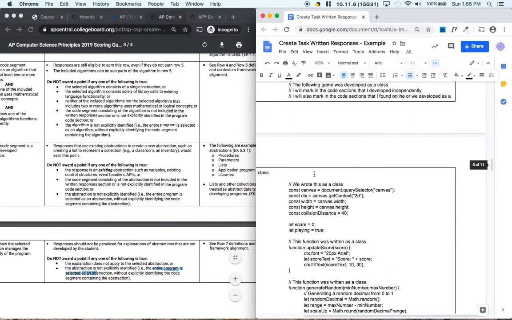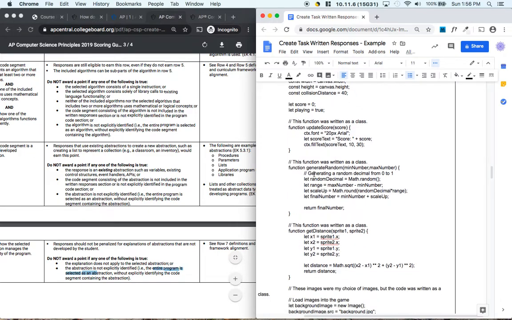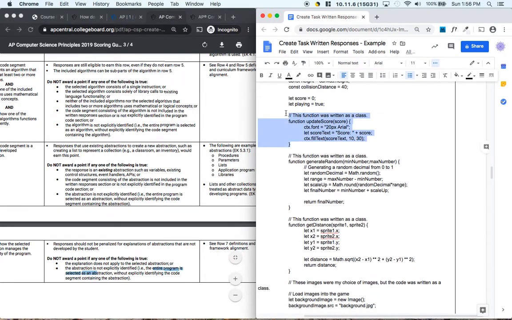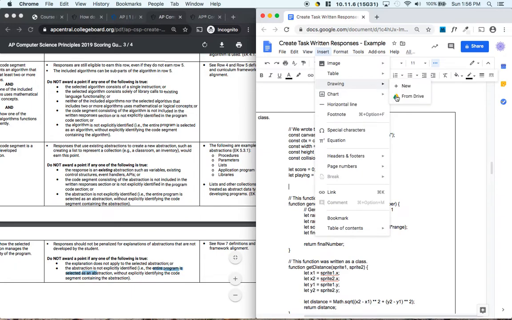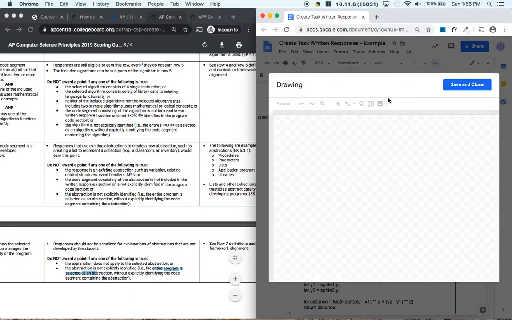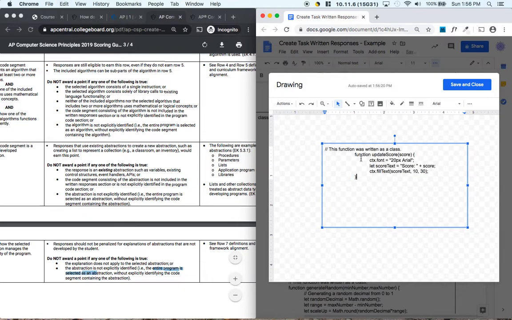Let's say this is not my algorithm, but let's say my algorithm was this update score algorithm. What you're going to do is cut this out using Command X, and then insert a drawing here, new, and from the drawing put in a text box, and then do Command V to paste in your algorithm, and then you can move things over a bit.